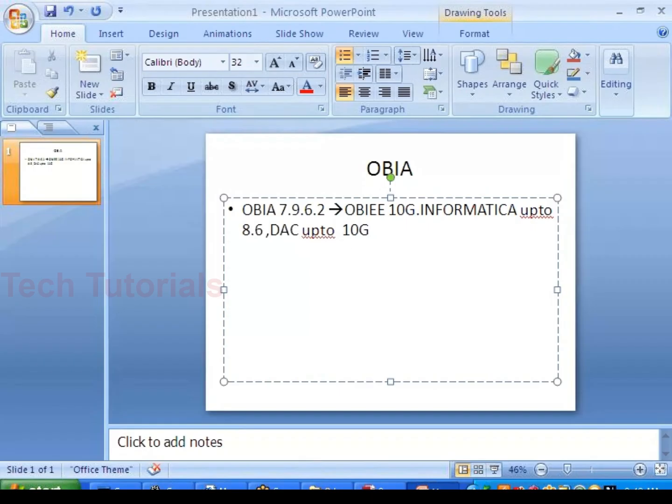Now, if you want to use OBIEE 7.9.6.2, what should be installed on our PC? We should be ready with the OBIEE installation, the Informatica, and the DAC also. These three things should already be installed. If any one thing is not there, then you cannot use OBIEE.